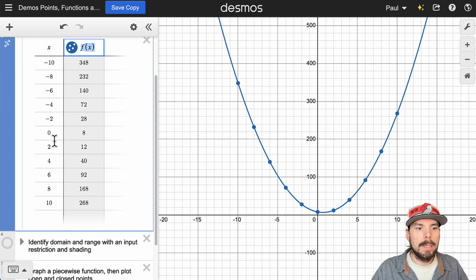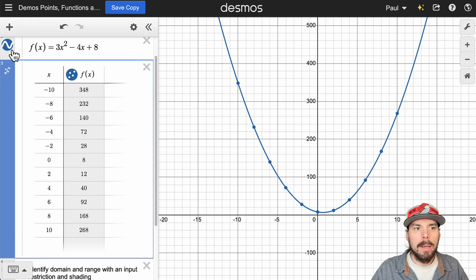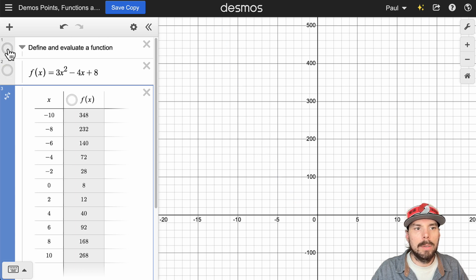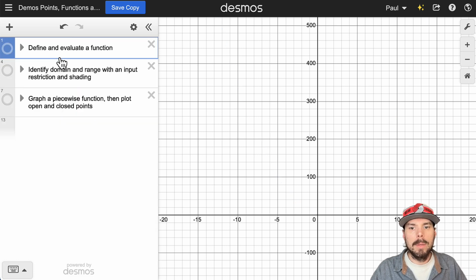Now all of this can be hidden away, clicking that folder button. That will turn off all those plotted points, and then I can minimize that as well.